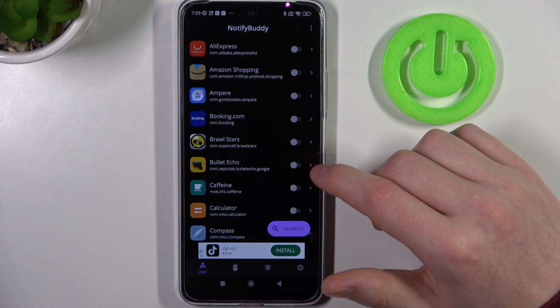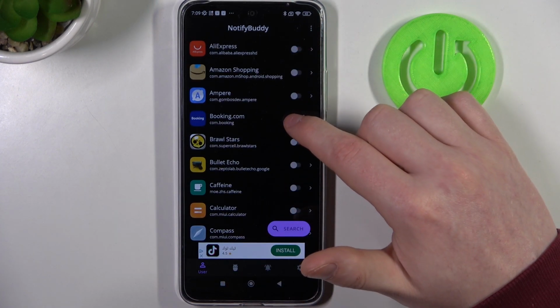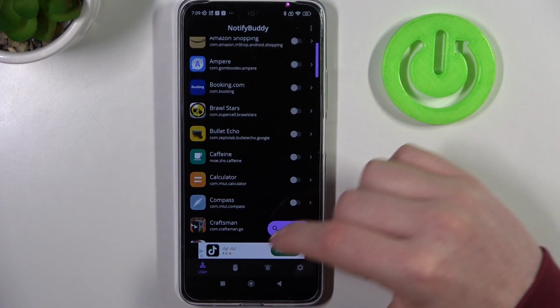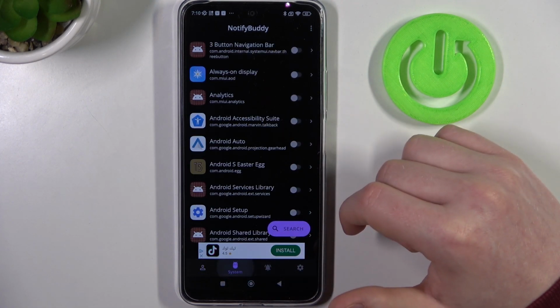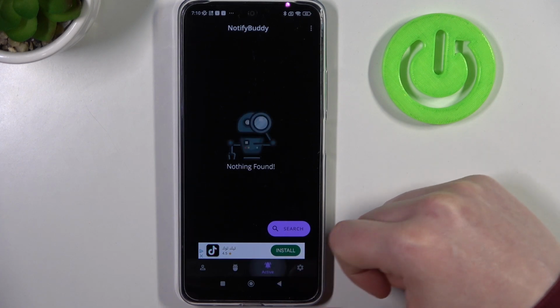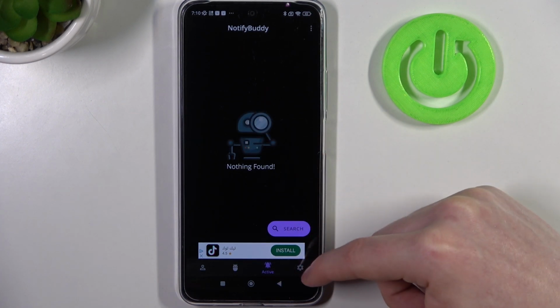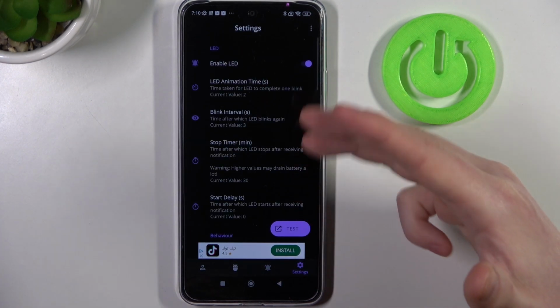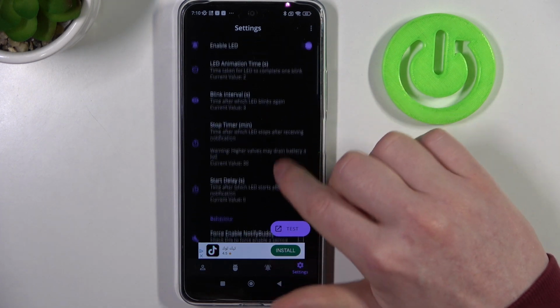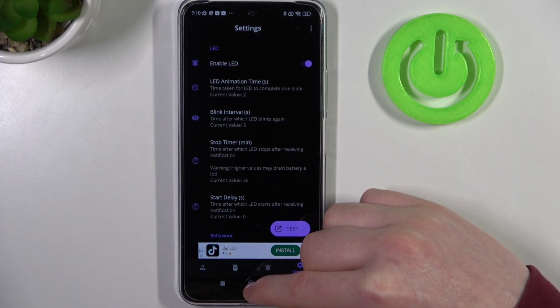There's 4 different tabs. In user you can pick and enable any apps to allow for custom LED lamp notifications. In system you can do the same thing with all system bound apps. In active there's all apps that we've just activated, and in the settings we can customize the LED lamp with different size, shape or placement on the screen.